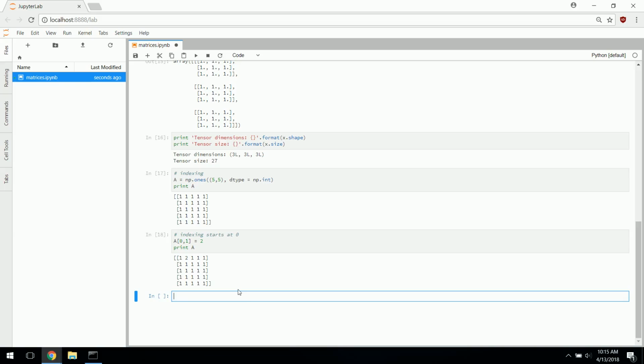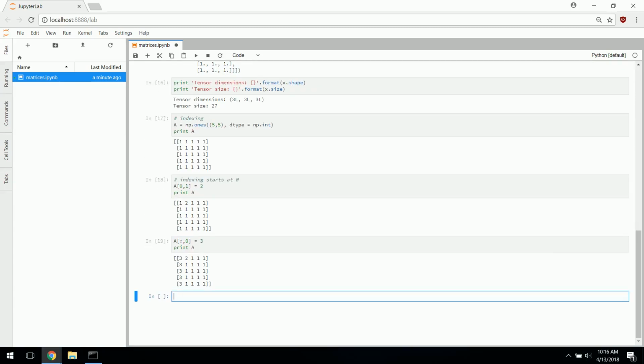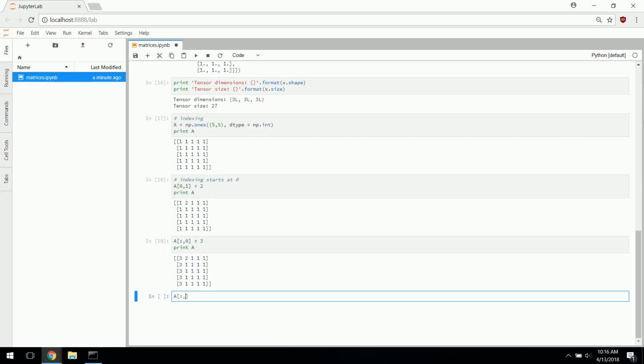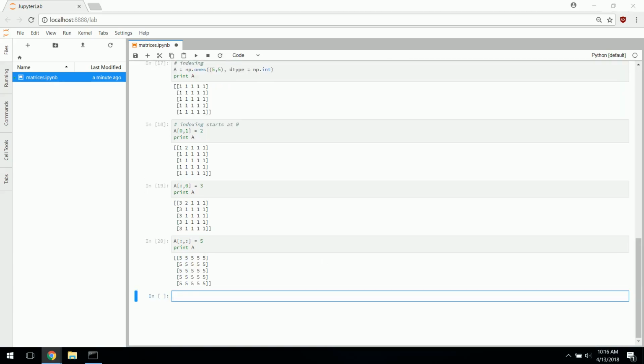Note that NumPy uses the rows, columns convention, and we can assign an entire row using this colon. If we assign all rows, column 0, so the first column, equal to 3 and print it off now, we can see that we assigned every single row, since we used this colon, in the first column to the value 3. We could also do that for all rows and all columns. Maybe we want the values to be 5. If we print A, we now have all 5s.